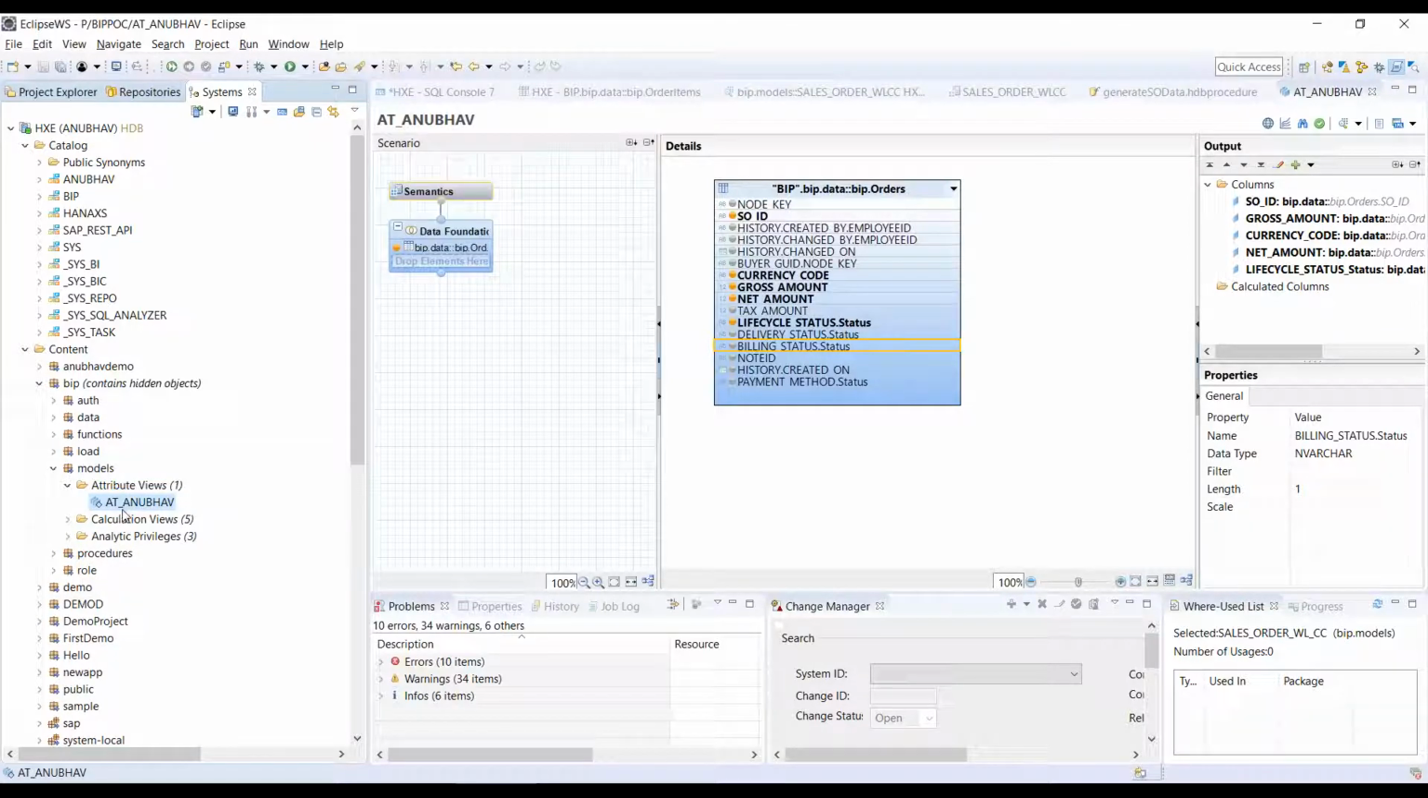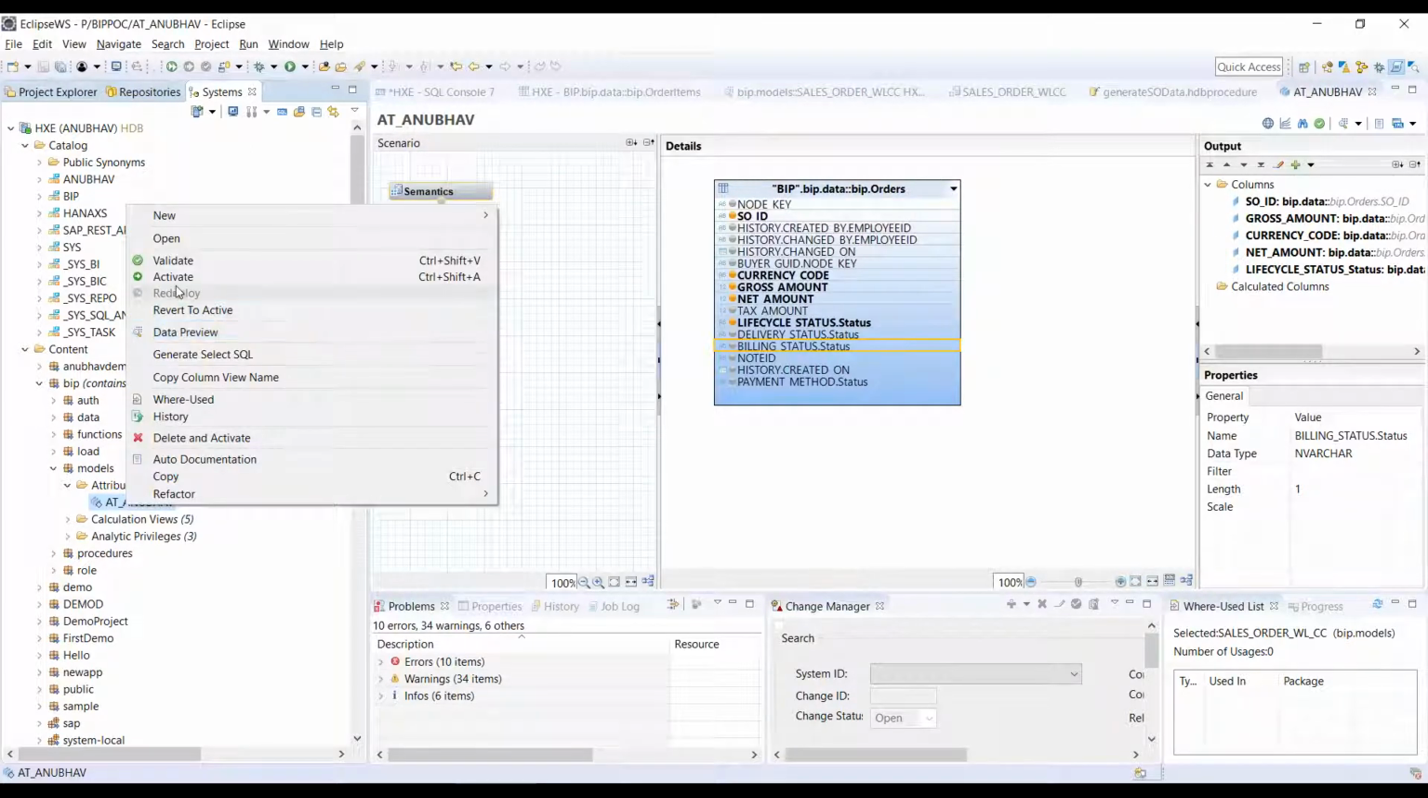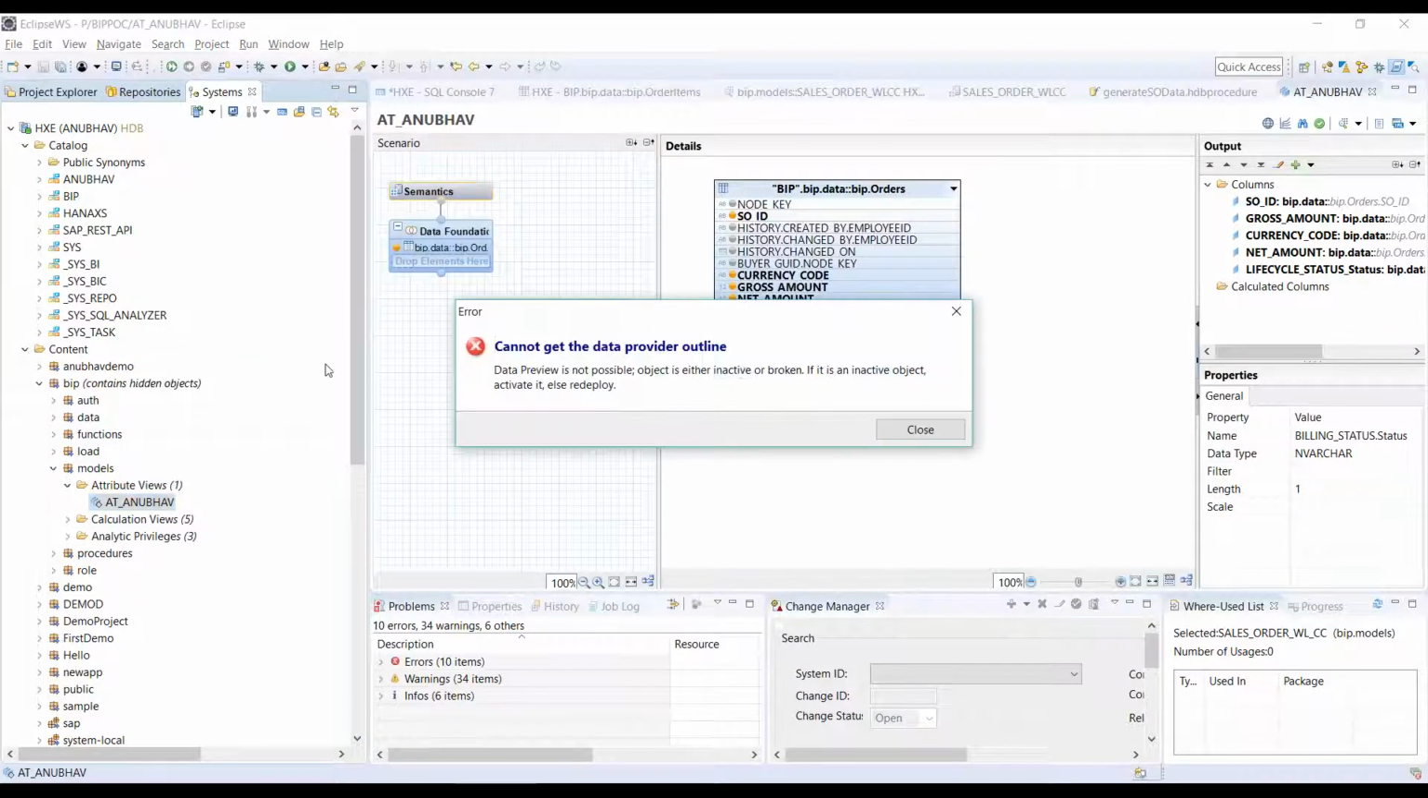This attribute view is stored inside the package. It's just stored, guys, inside the package. Can I run this? Can I execute it? Is it possible to do a data preview on this object? Answer is no, because it's not active. It's not a database object. It's just a design time definition of the object.